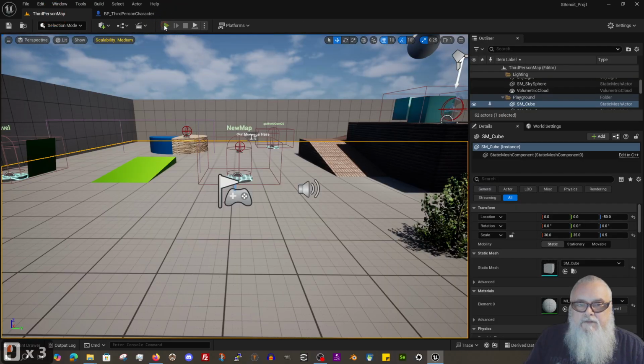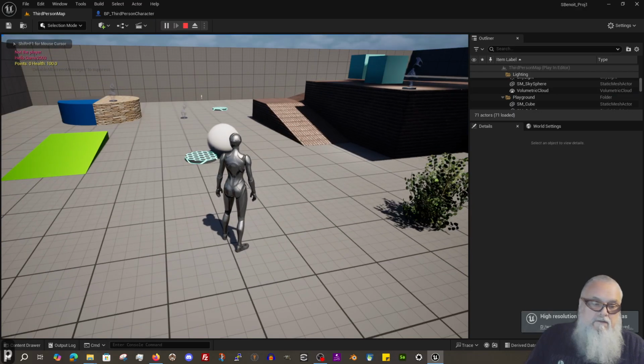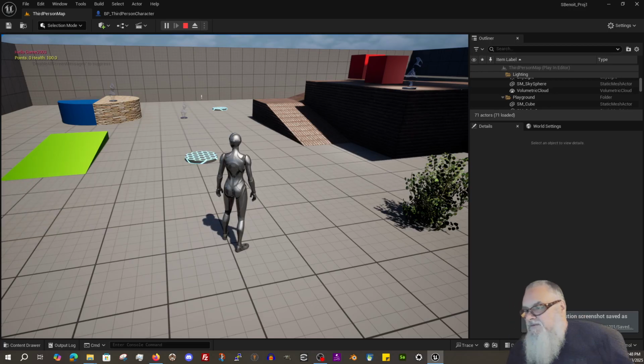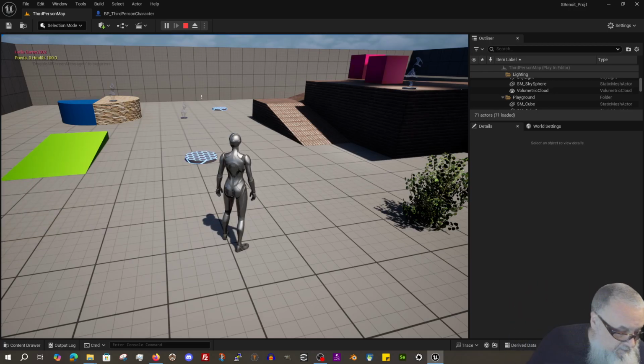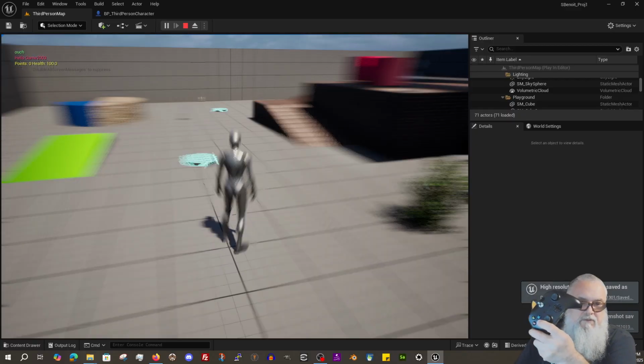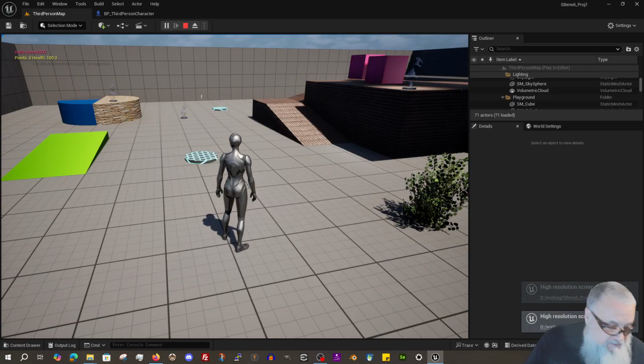And if we play the game, if I hit the P key, you can see we still have our indicator there behind me saying it took the screenshot. And likewise, if I grab the controller and press the controller, I should get another one here as well. I'm getting double mapping here, but I'm also getting the screenshot.